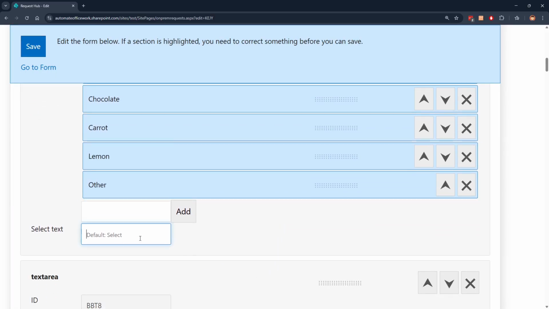And this is the default text that is in the drop-down when the person needs to select a value. By default, it just says select, and you can change this. Maybe you say pick a flavor, or you can say it in your language, or whatever you want it to say, but this is the default text. And if this is mandatory, they have to choose something else. They have to actually pick one.